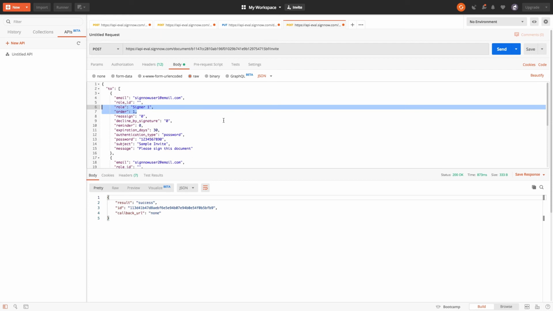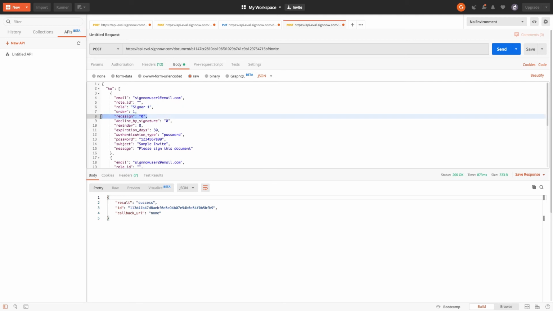Next thing we want to do is set the invite role and specify the order in which we want Employee and Manager to open and sign our document. The reassign parameter accepts one of two possible values, 0 and 1, and determines whether or not the recipient is allowed to pass the document for signature to somebody else. Accordingly, the declined by signature parameter, if equal to 1, adds the decline button next to the signature field.